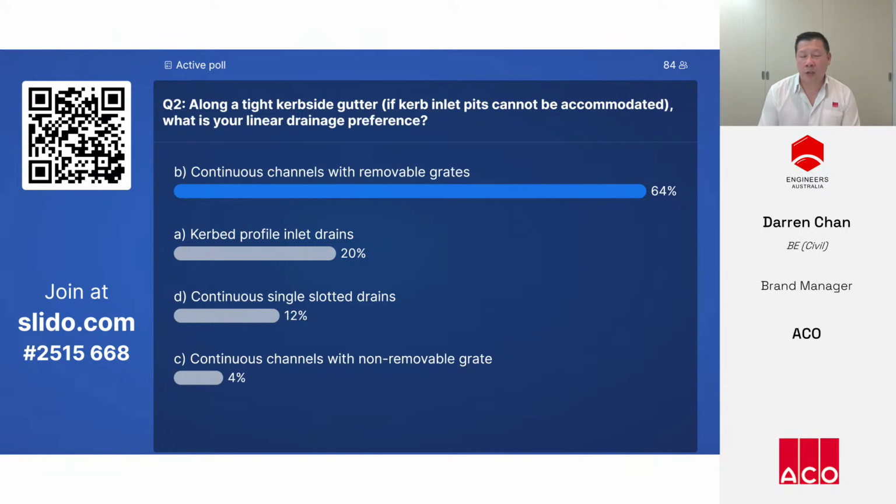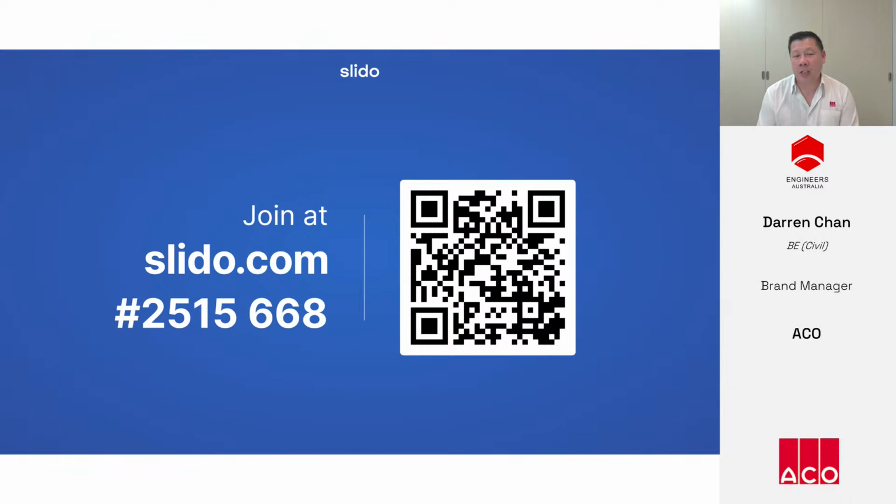Continuous single slotted drains are very narrow. They serve their purpose, but they can be easily blocked up, so they might require more maintenance. And then the continuous one with non-removable grates is the best option for when it's across the traffic lanes.